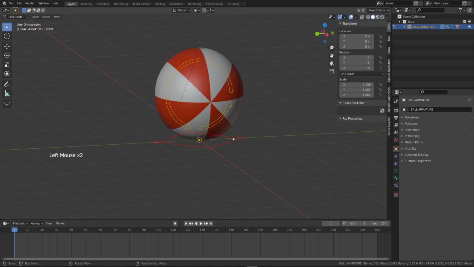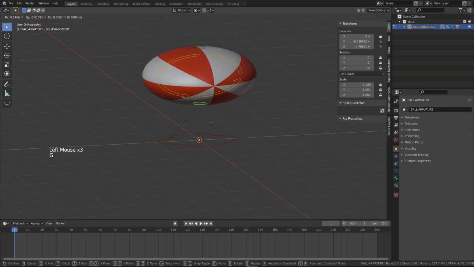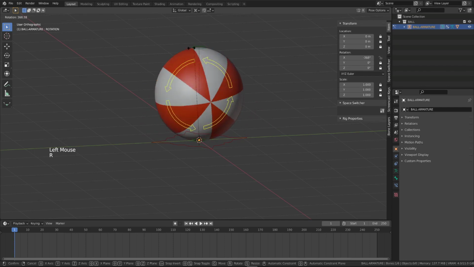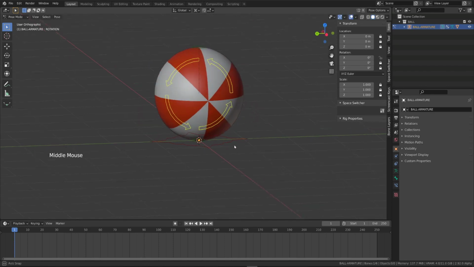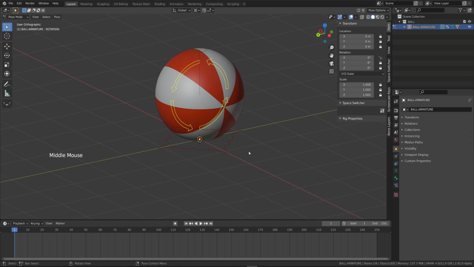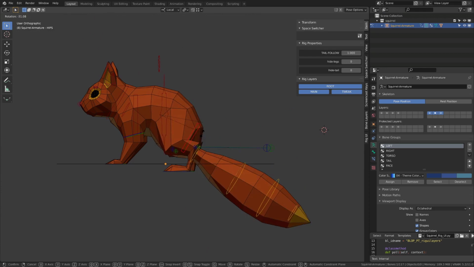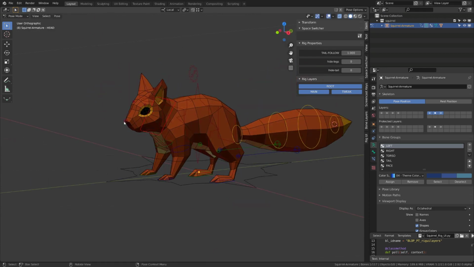On our rig, the main controller is called the root and allows us to move the entire ball. Moving the green controllers allows us to use squash and stretch. The yellow controller allows us to rotate the ball. So instead of transforming the ball directly, here we are using those controllers to create those transformations. And it will allow us to create way more complex transformations on a character than animating simple objects.